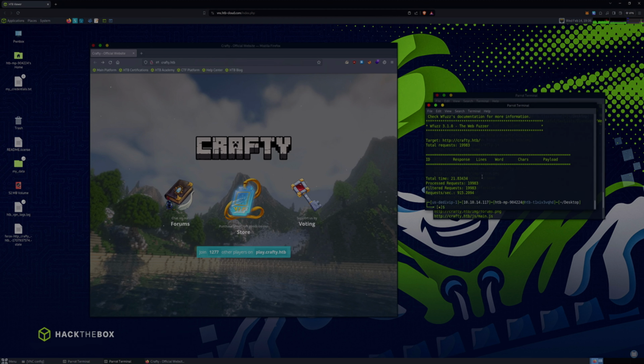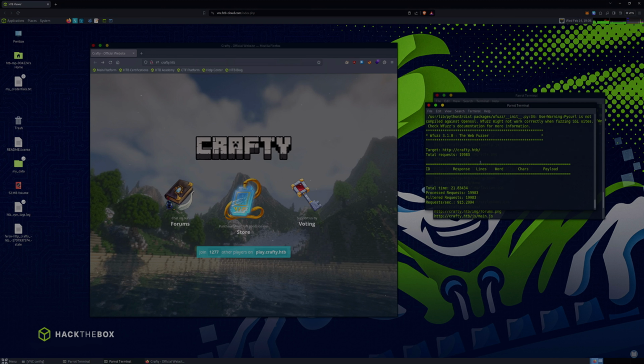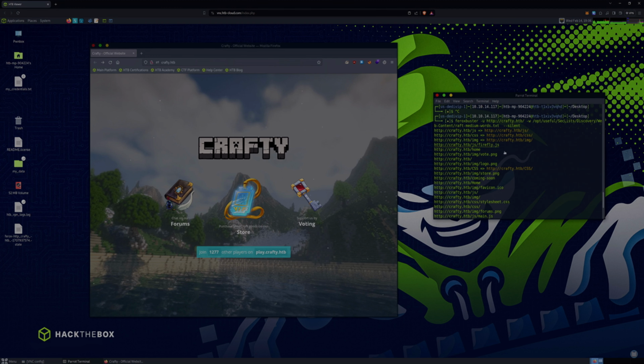Let's look back at that wfuzz. Doesn't look like that wfuzz scan found anything for us. So from here, we have a pretty small attack surface to work with.